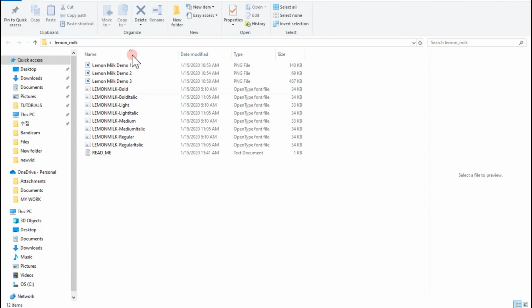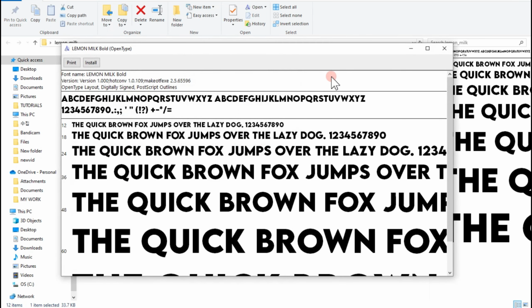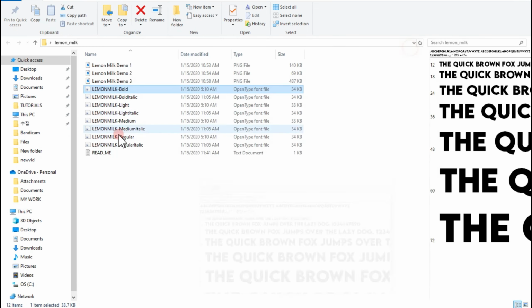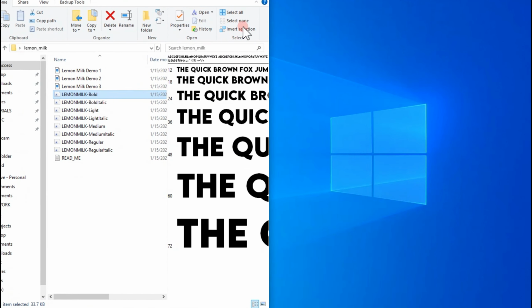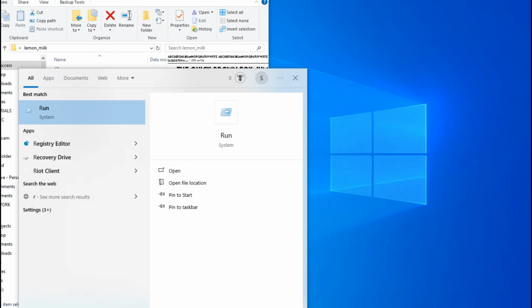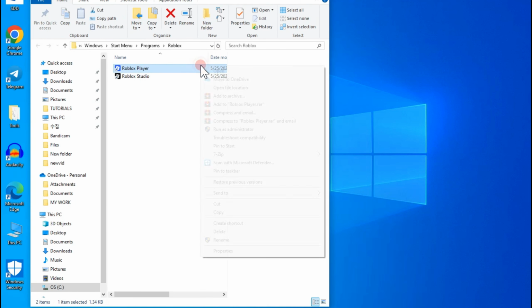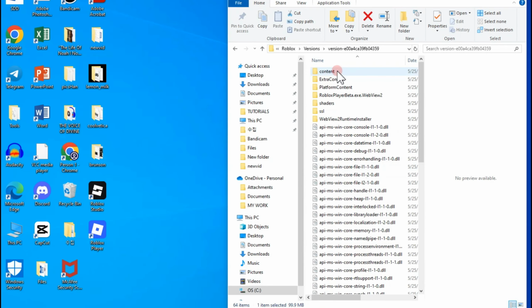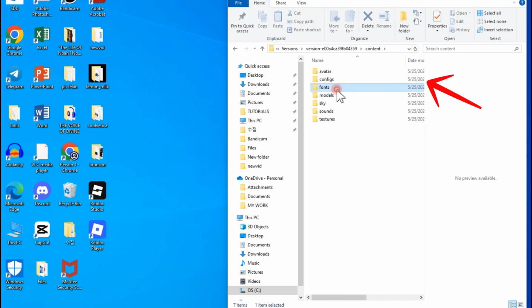And here are the fonts that I have installed from the font.com. Here are the fonts that I want to add to my Roblox, and actually, I will add them all. So once I have installed this, I can now go to my search menu, and this time you have to look for Roblox. Okay, type Roblox. Now you have to tap on open file location. Now look for the content folder, and then you have to look for fonts.